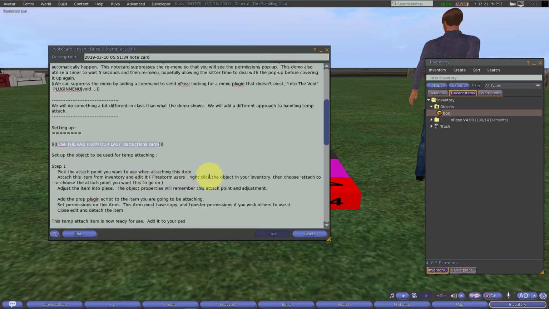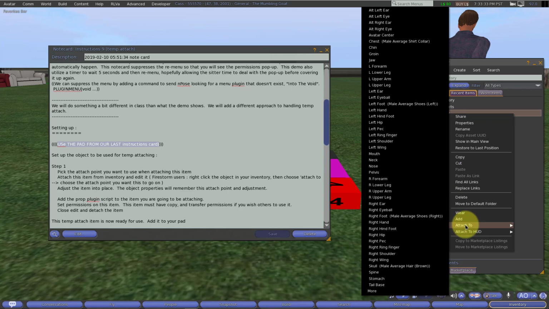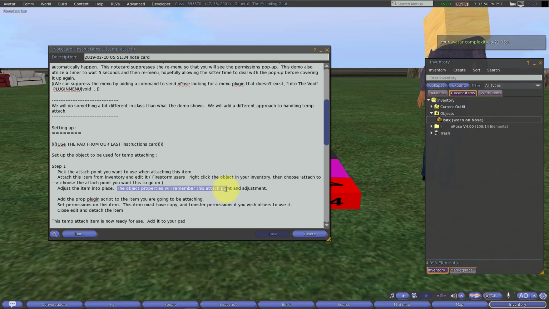For Firestorm users, right-click the object in your inventory, then choose Attach To, and then go ahead and choose the point you want to attach it to. How about with this one? Attach To. Come on, stay there. Nose. And there it is. Adjust the item into place. The object properties will remember the attach point that we picked and the adjustments we've made.